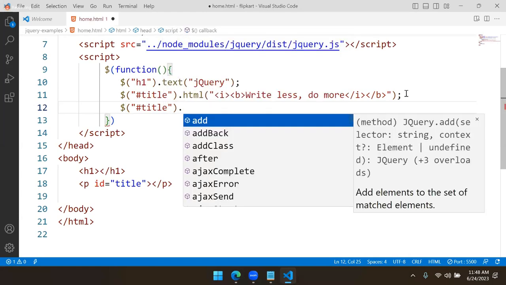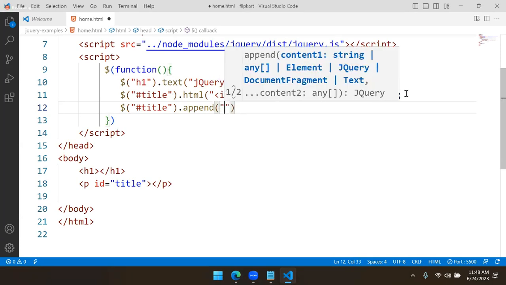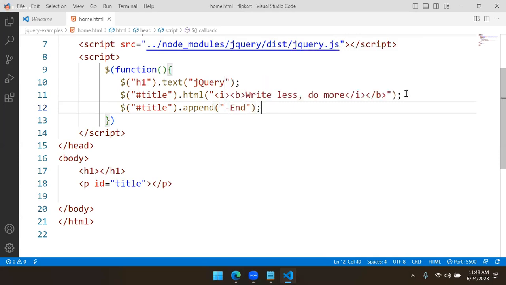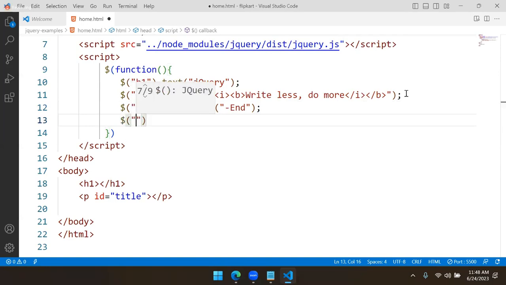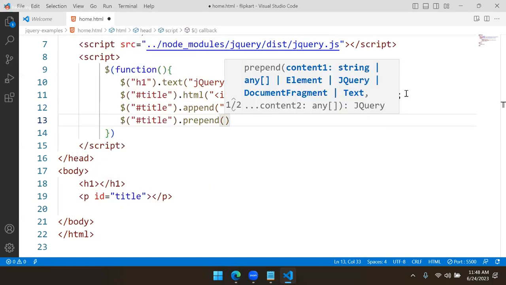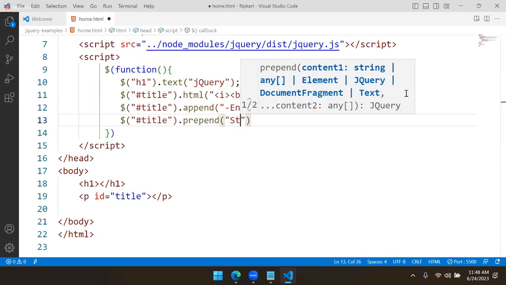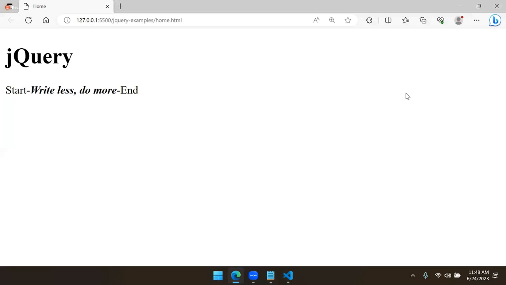dot. We are using append. So this is end. And you see that, it is going to put it at the end, right side. I am using dollar hash title dot prepend. So here start. Like this we are defining. You see it is start. Prepend means prefix. Append means suffix.